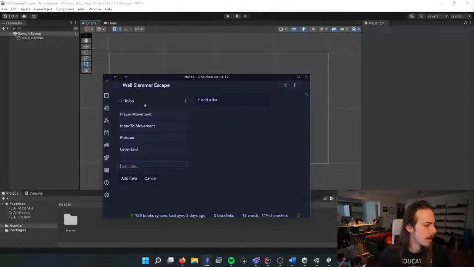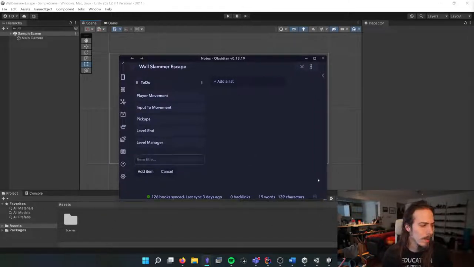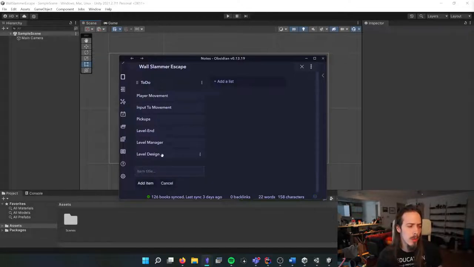Okay. We need a level manager to go between levels and to keep track of all of them. And we need a level design. We need to figure out how we're going to make the level. That's what we're going to start with.